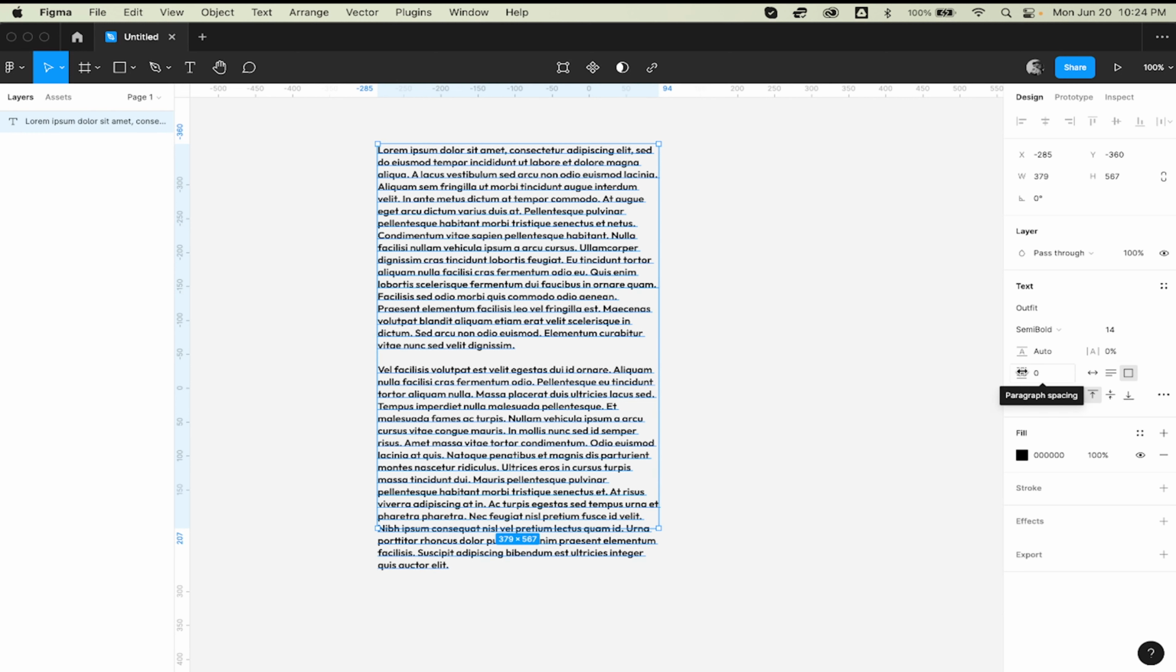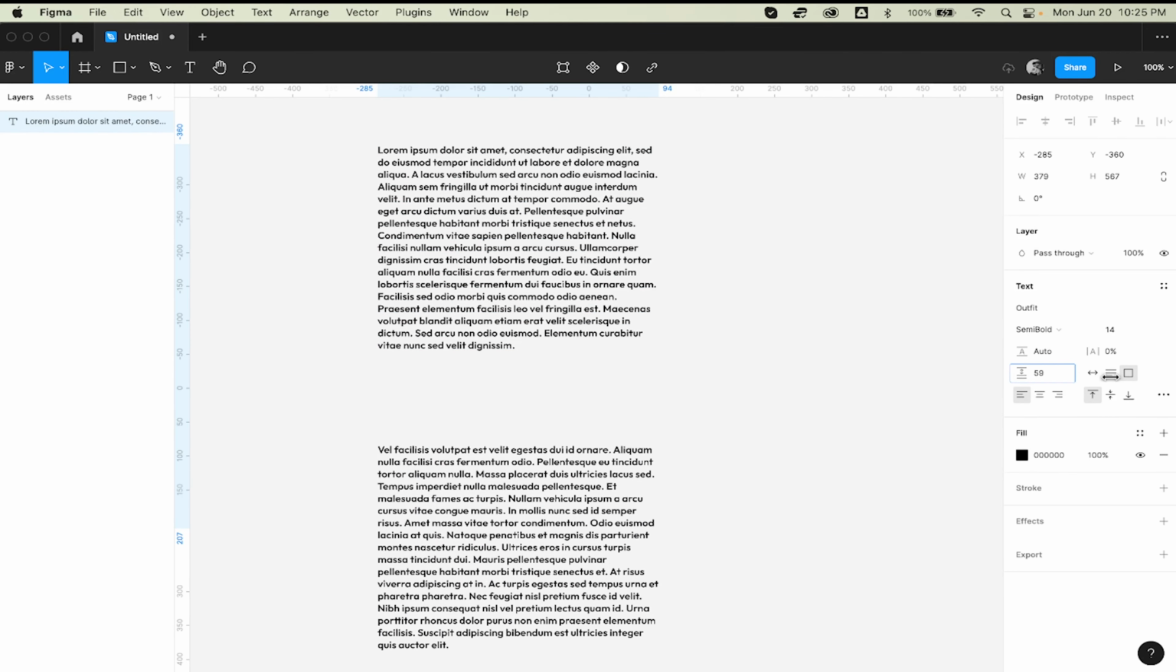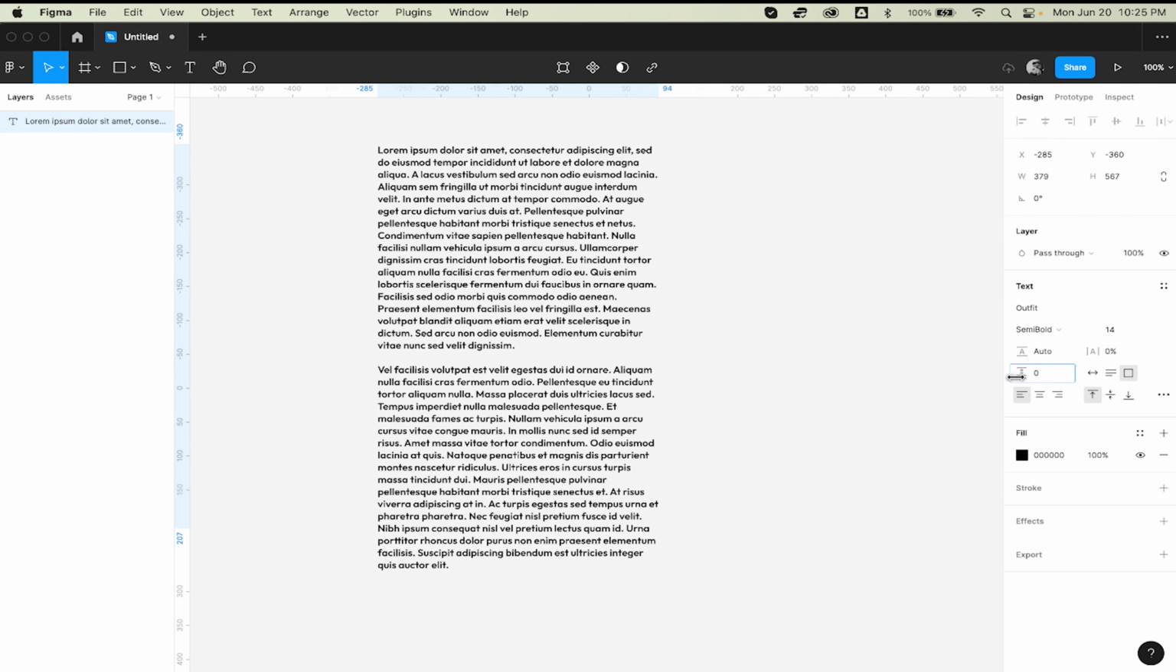Below that, we have paragraph spacing. Notice that this only affects the text area when there's more than one paragraph visible. If there were only one paragraph in this text area, we wouldn't notice a difference.